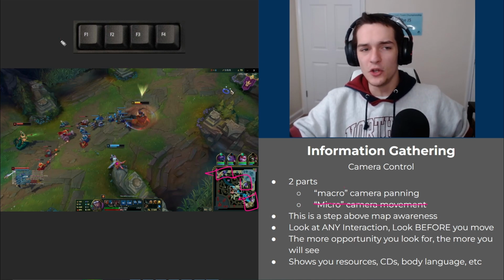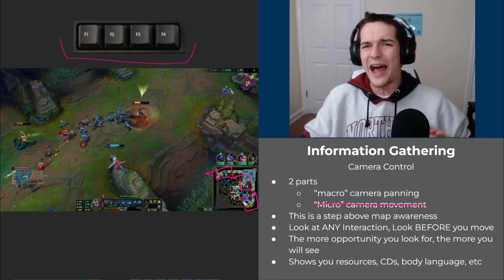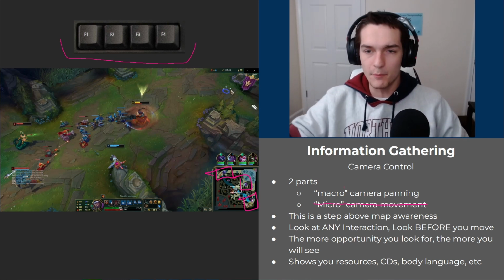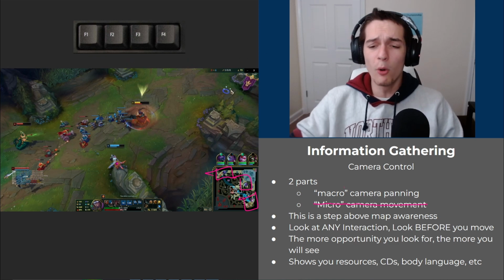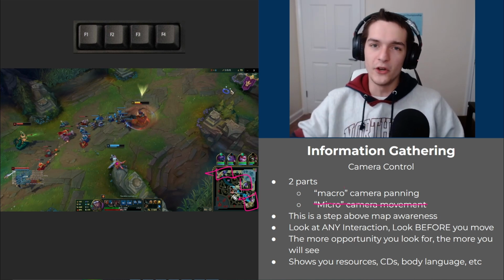Ideally we're using F keys for this. F keys instantly snap your camera. They're just a lot faster. That's the ideal way we can do it. But really, the important rule is, now that we've learned how to look at our map, anytime you see anything, you move your camera to it.